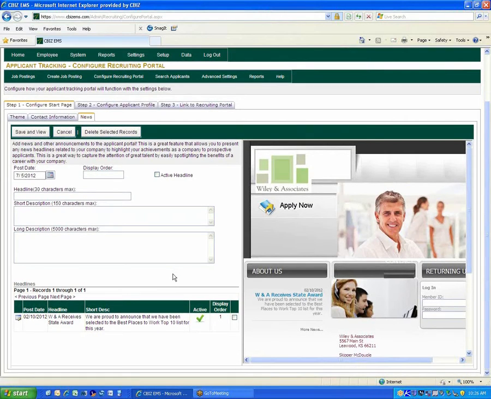At the bottom, it'll show you all of the headlines or the articles that you've posted out there or that you have created that you could post out there. If you want to delete any altogether, remember we can make them active or inactive, but if you actually want to delete one, simply put a check in the box where my mouse is hovering now, and at the top click Delete Selected Records.